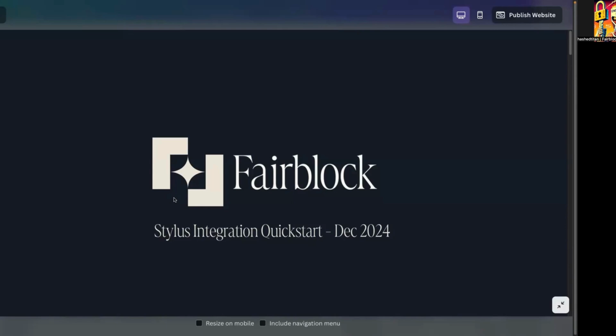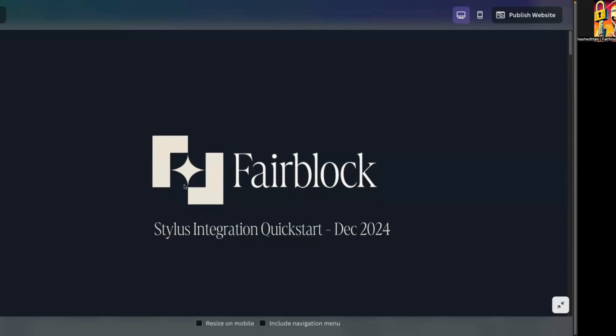And we're going to go over the tutorial today, as well as touch on key points about Fairblock and Arbitrum Stylus. And just so you know, this tutorial was actually run at DevCon 2024. And yeah, let's get into it.